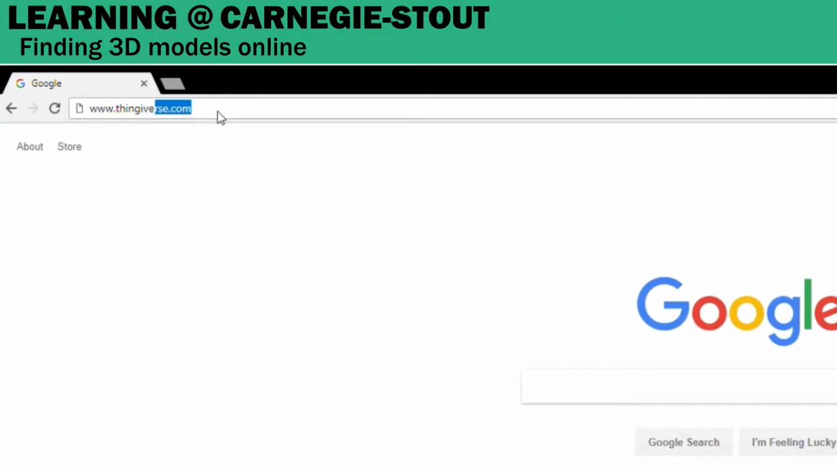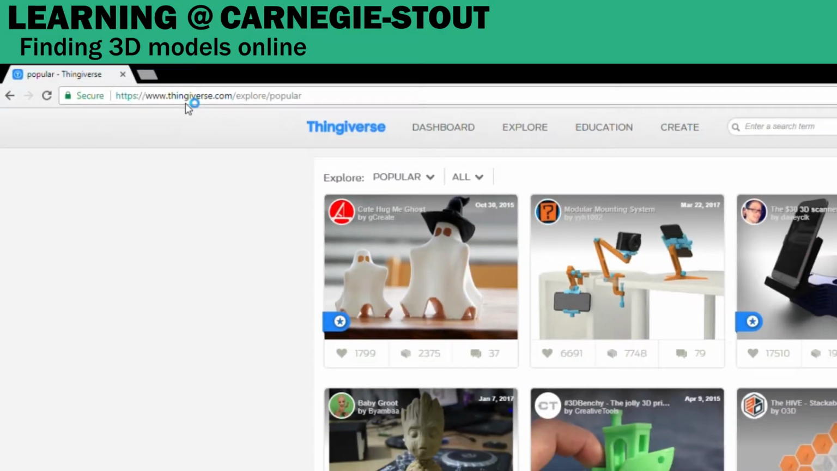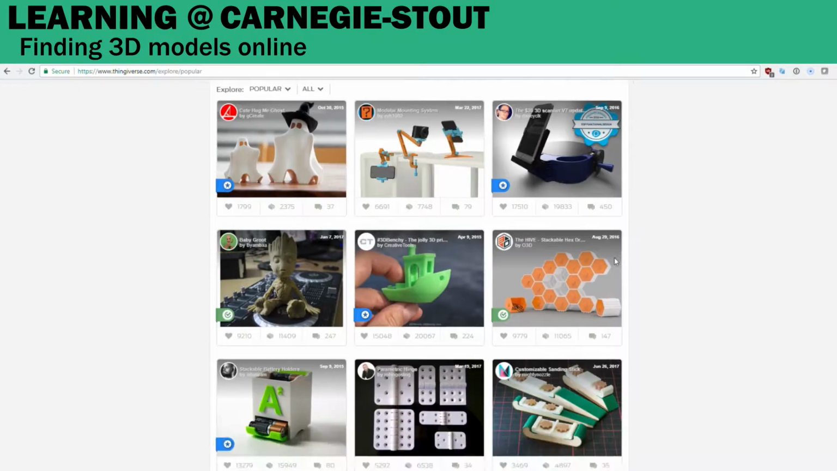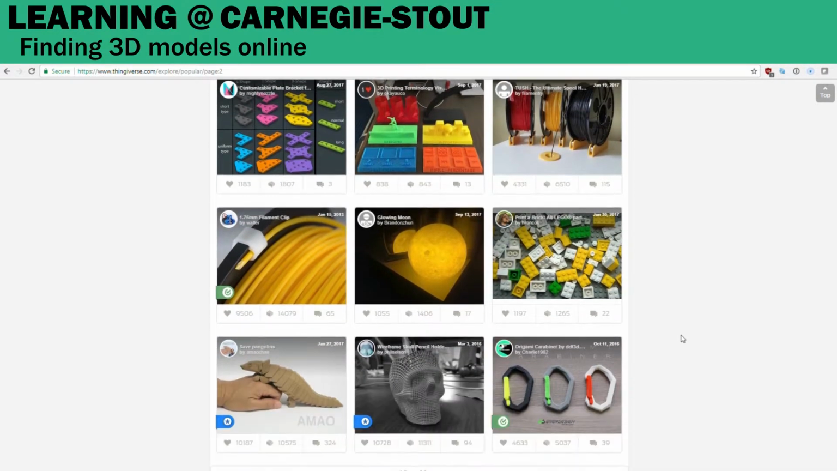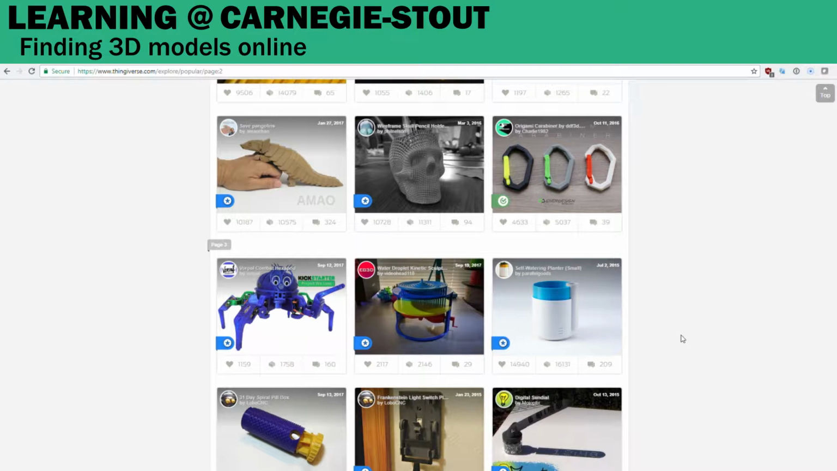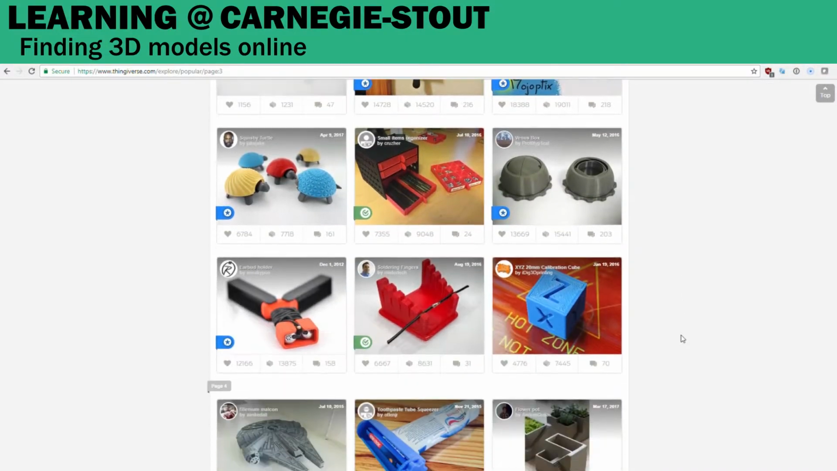Open up the browser and go to www.thingiverse.com/explore/popular. This section of the site is for the most popular designs, ones that have been downloaded thousands of times and printed hundreds of times. As you scroll down, you will get a sense of what is possible to make and print on a 3D printer.